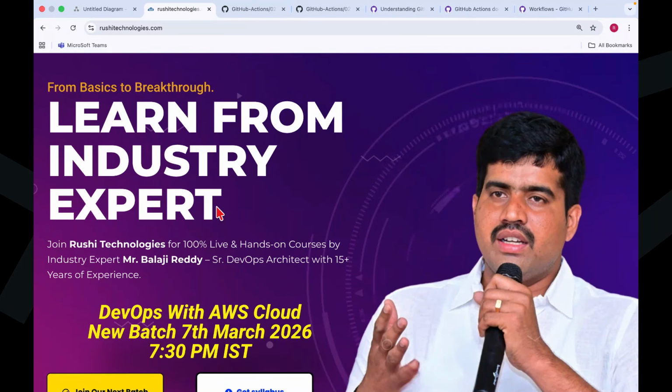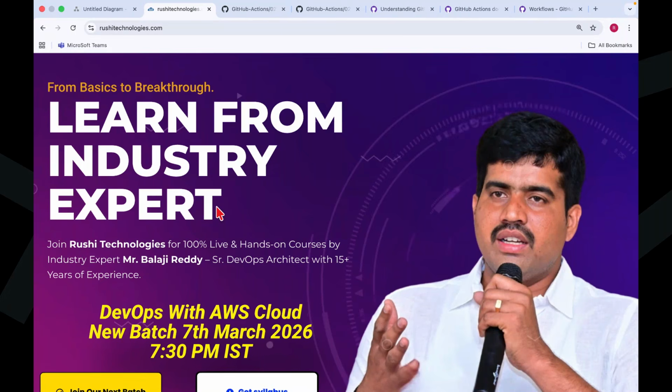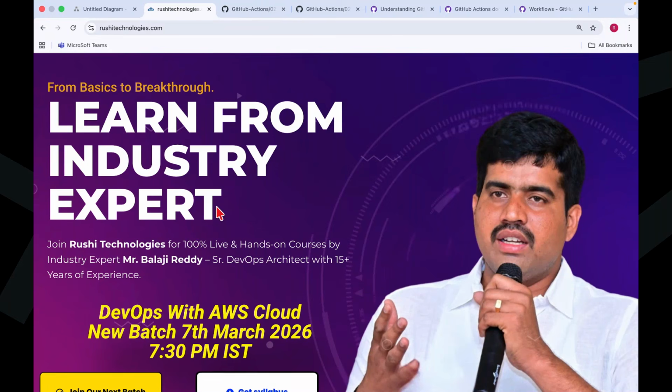So continuing from that session, we'll discuss the GitHub Actions workflows concept. What is a workflow in GitHub? How to create a workflow and how that workflow will be triggered based on events. So what is a workflow? What are events? What are jobs? What are steps in GitHub Actions? And what are actions in GitHub Actions? Again, we'll try to understand all those concepts one after the other in today's session.